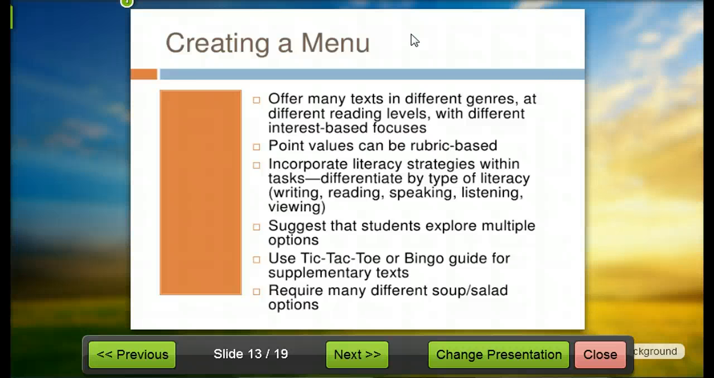You can also use tic-tac-toe or bingo guides for supplementary text. So it's like a menu inside of the main menu where you have different strategies lined up on a tic-tac-toe board or on a bingo card, and students have to make a line. And so that gives you a little bit more control over what kind of tasks they're doing. So you can make sure that every line has a higher level thinking skill task. So in order to complete the tic-tac-toe or the bingo card, they have to do at least one high-level task.